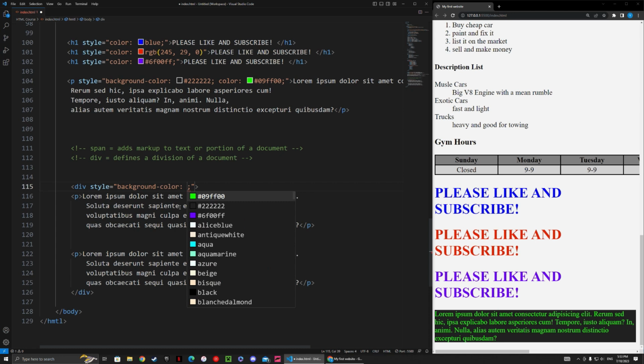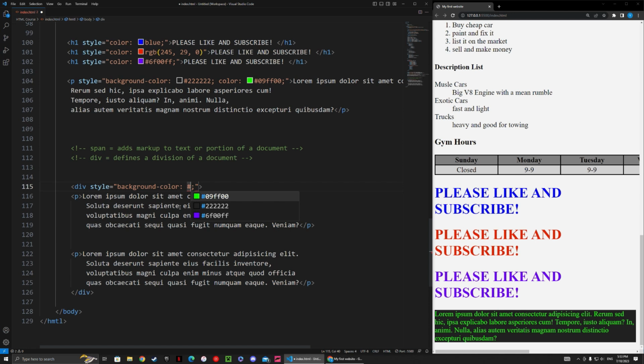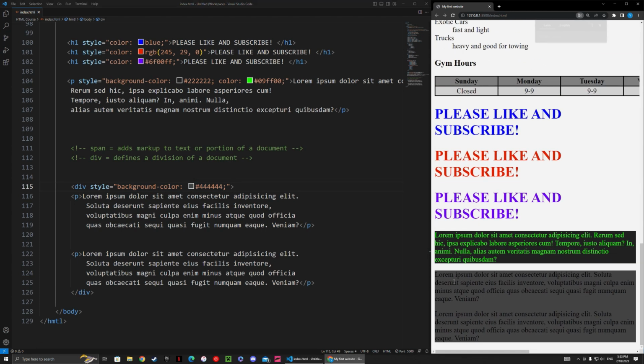Background color, and then you can set the background color to whatever you want. I'll set it to 444444, which is dark gray. And there you go. We have a division from here to here. These two paragraphs, the background of the paragraphs is dark gray.